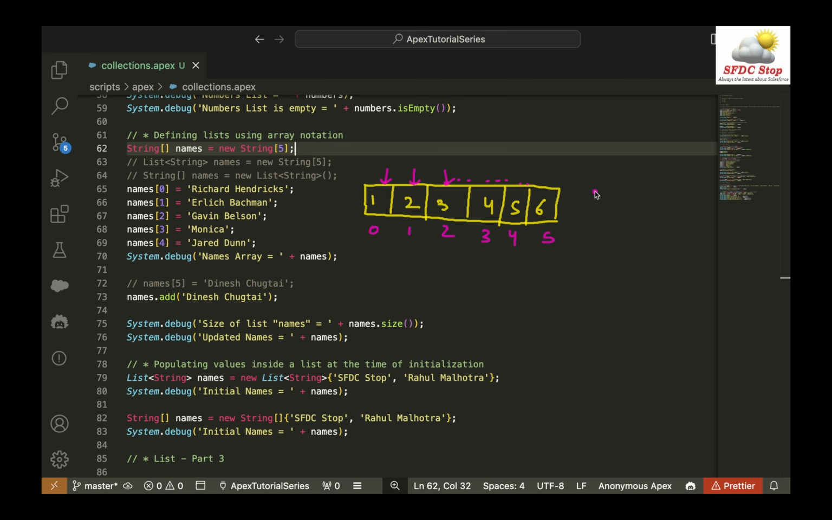Now, if we store all the values which are of same data type together in the memory, we call that an array. So what is an array? An array is nothing but a collection of values having the same data type stored together inside our memory. In Apex, we mainly have list. When we declare array in other programming languages, we use this square brackets to declare an array.